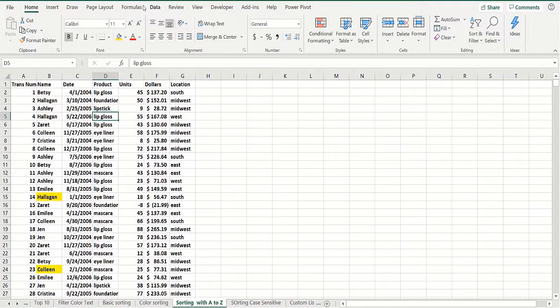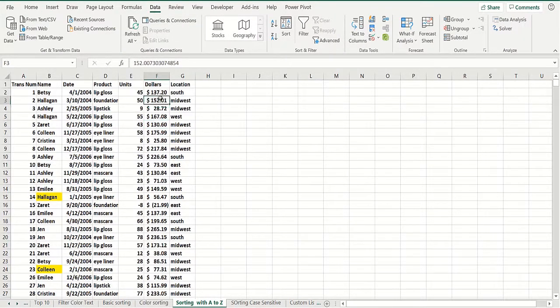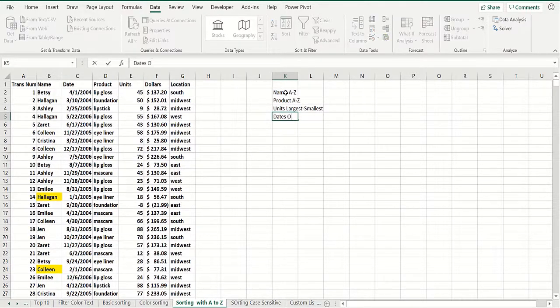So in the past few videos, we've sorted using data sort, and that's pretty straightforward. But if you like, you can sort without the sort icon. You can use the A to Z and Z to A. Now the trick is you've got to do this in reverse order. So remember our example that we did before. We were doing name A to Z, product A to Z, units largest to smallest, and dates oldest to newest, and that was the priority or the order of the sort.